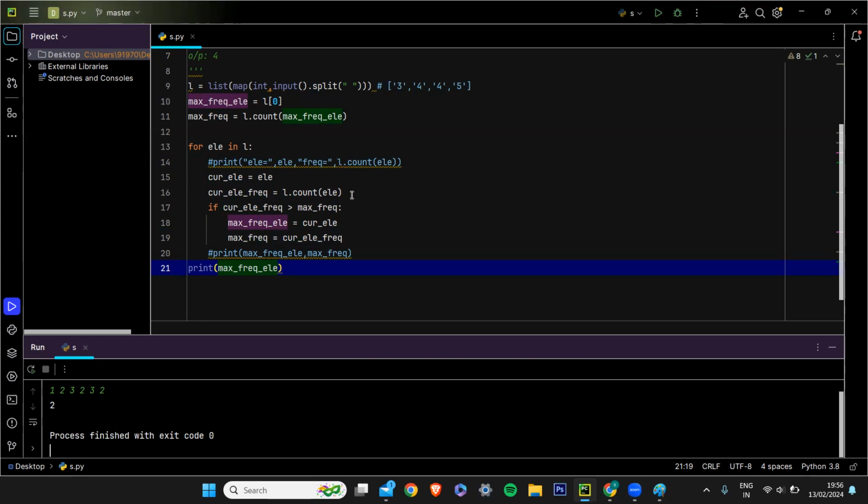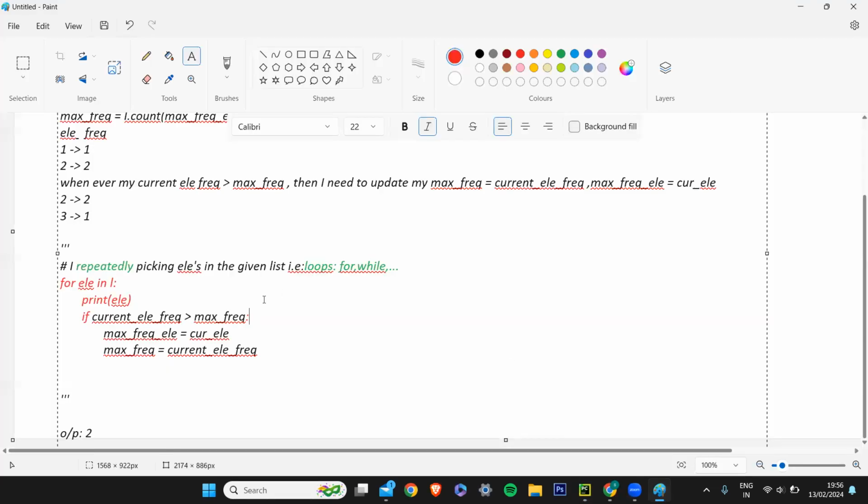Okay. We have done this by using an inbuilt function count. So let us see without using the count function. Sir, how to find the count of any element? For this, let us see how to find the count of any element, or you can say how many times my current element occurred.